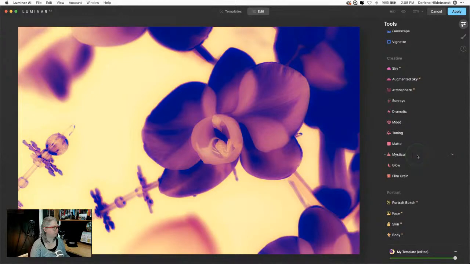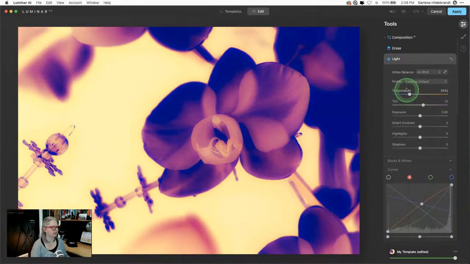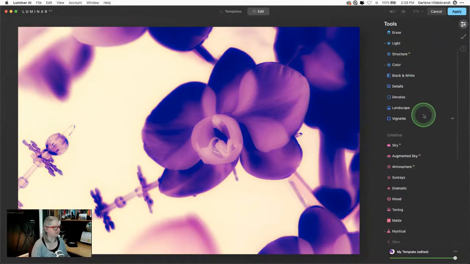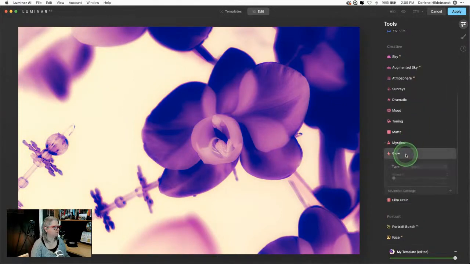Now we've got this purple yellow thing. And now I'm not liking the yellow so much. So I'm going to go back in here and say, well, I just want less yellow. Haha. Now we got purple. Look at that. Look at that. Ooh, I like that. Ladies, do we like that? I like that. You can also add a glow.